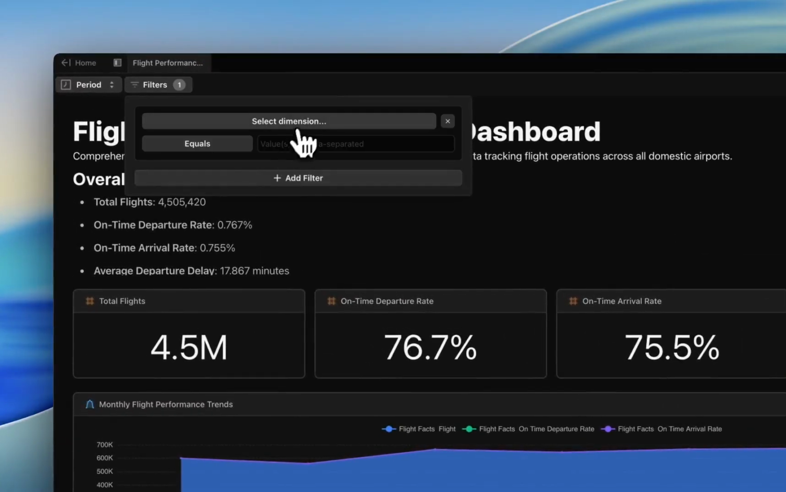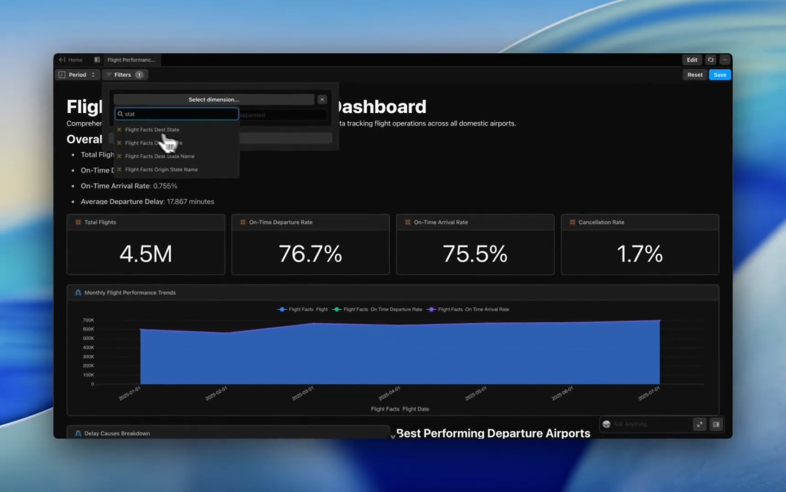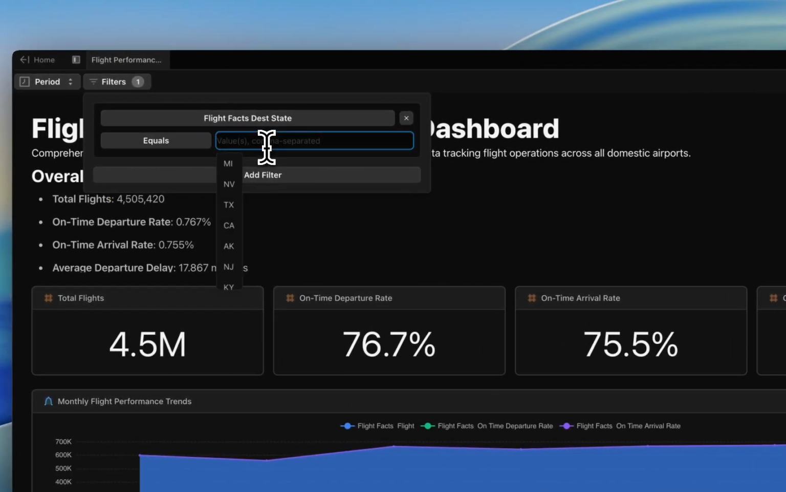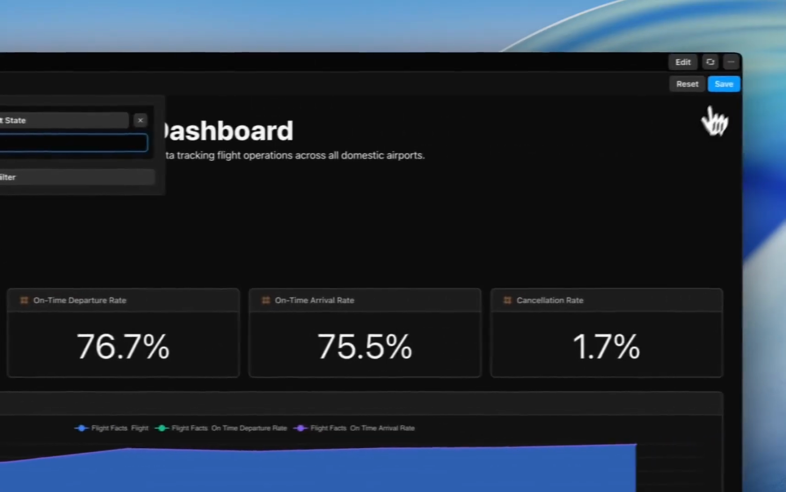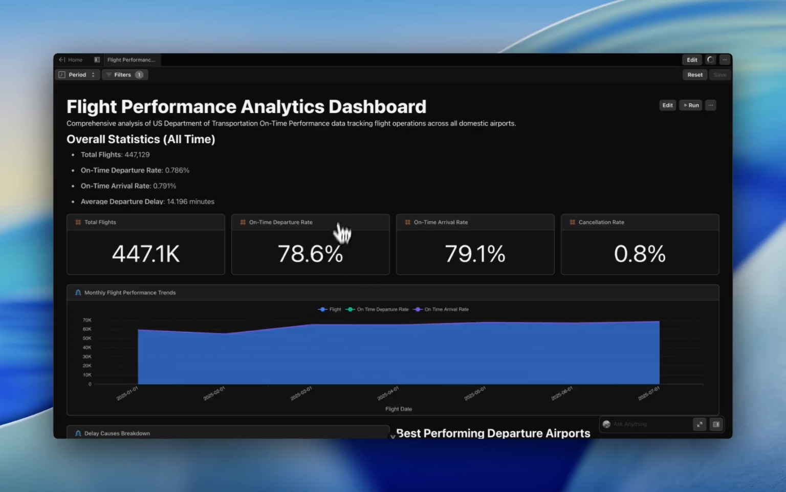So if we wanted to look at just the flights into a certain state, we're going to go for destination state, and maybe we want to just look at California or something like that. You can say that that filter is going to apply to all of the tiles below, and that's something that we can either save or reset and change over time. Another nice thing is that since this document is so closely tied to our agent, it's quite effective at answering kind of drill down type questions.